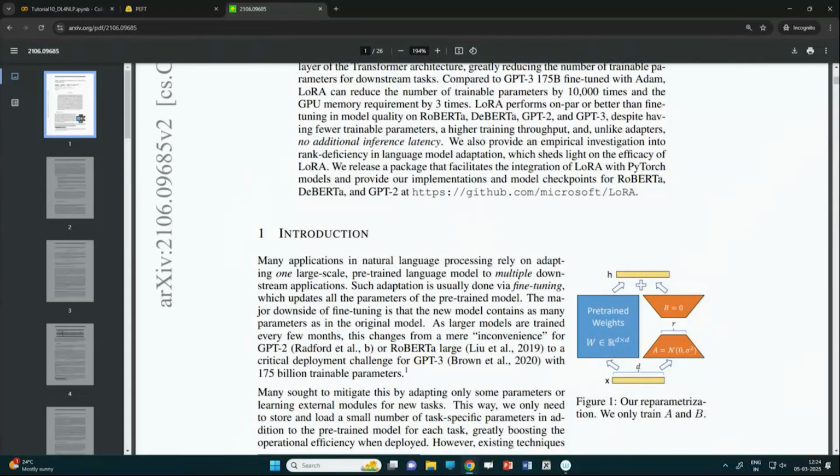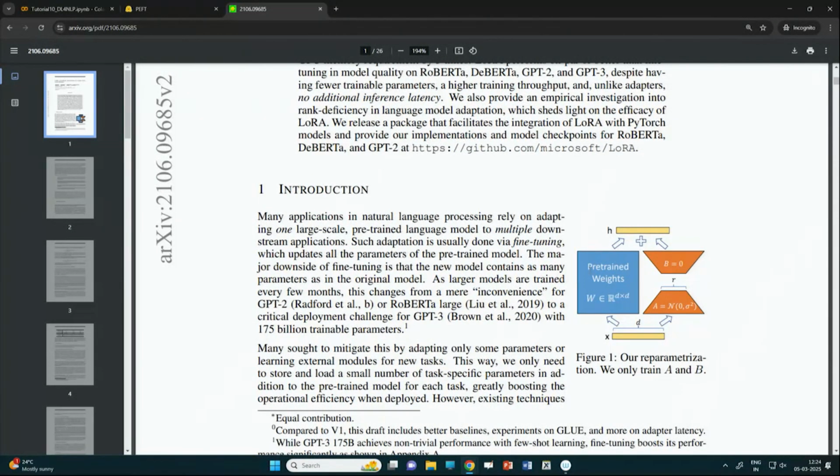So the pictorial description would be something like this. This W, R^(d×d), is the whole pre-trained weights. Instead of training the whole thing, they introduce two small matrices, A and B, of rank r, where in a matrix, rank r is the number of independent columns or rows. While fine tuning, they only train this A and B while freezing the W parameter, that is, the whole pre-trained weights of the large model.